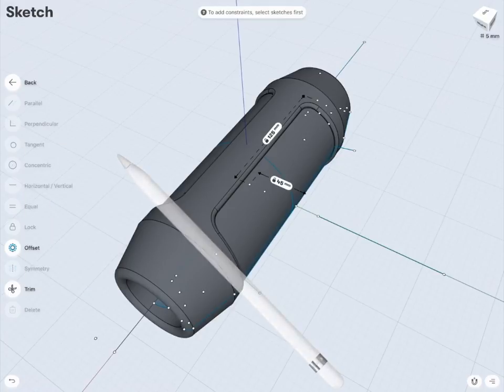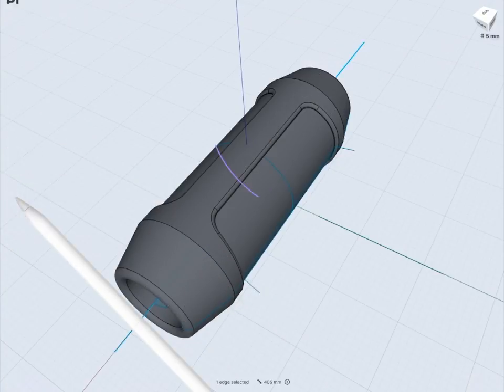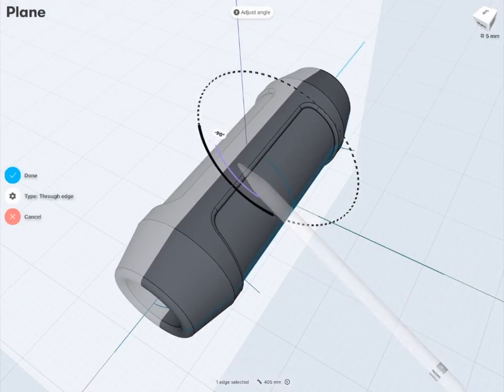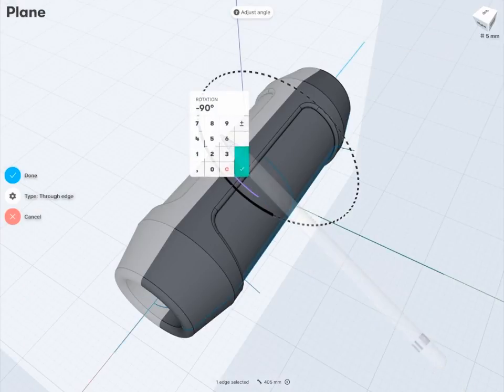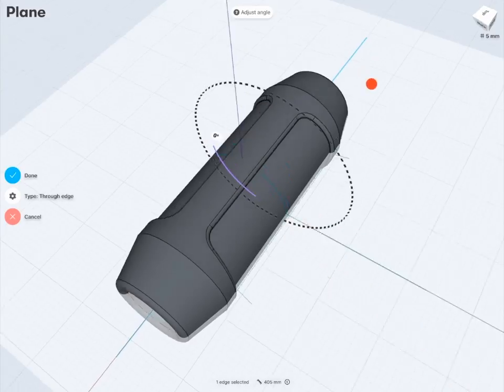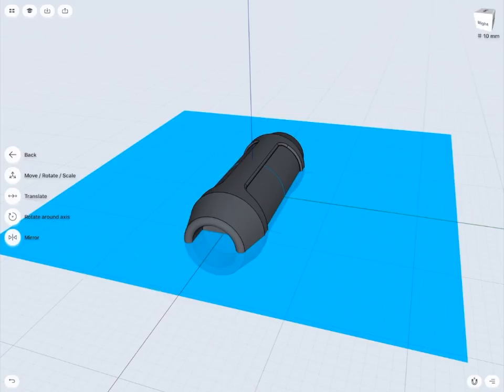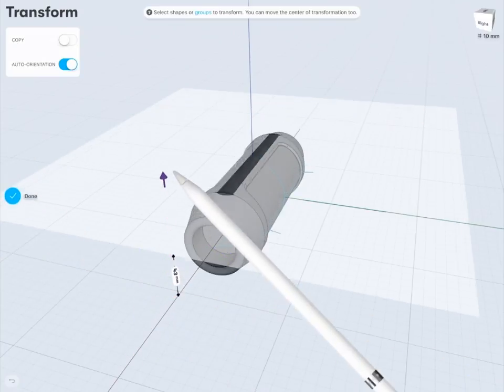To do so, I need to add a construction plane. I'll create a line, and out of this line, I'll create a plane. And I'll do it through the edge by selecting a certain angle. I like that I can move the plane anywhere I like. It helps me sketch anywhere I want.